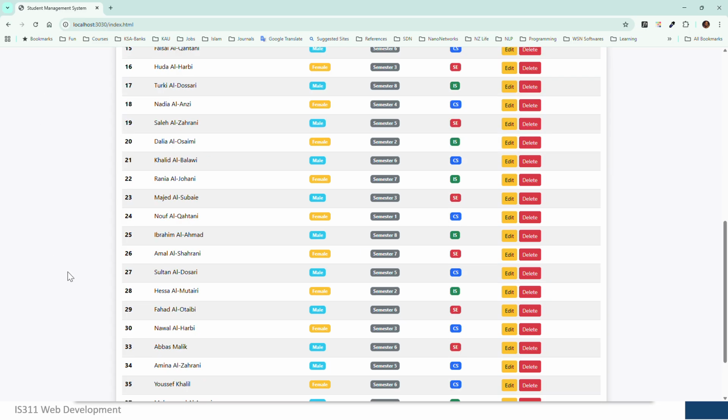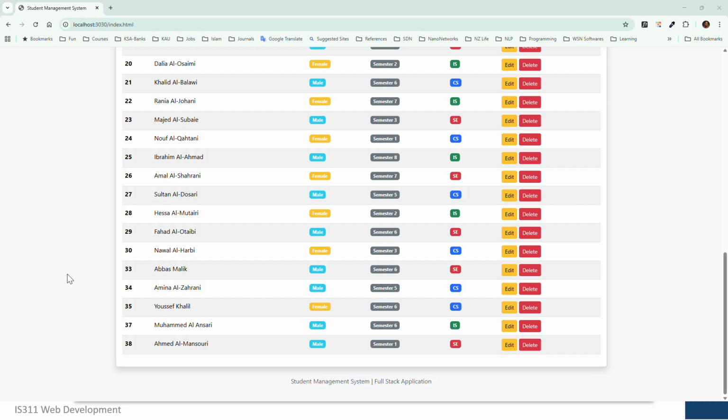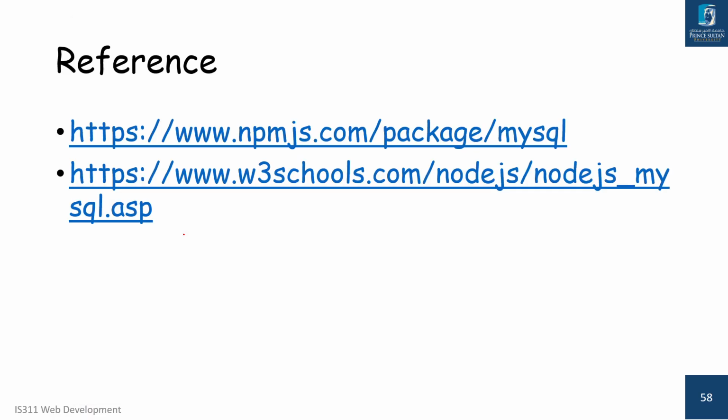Okay, so that is all, and this is the end of this lecture. We have implemented the complete full stack application. It's a very small application, of course, but we saw how we can create the backend server, how we can connect with the database, how we can design the HTML files and send the HTTP request to the server, get back the HTTP response, and accordingly perform the actions or process the results.